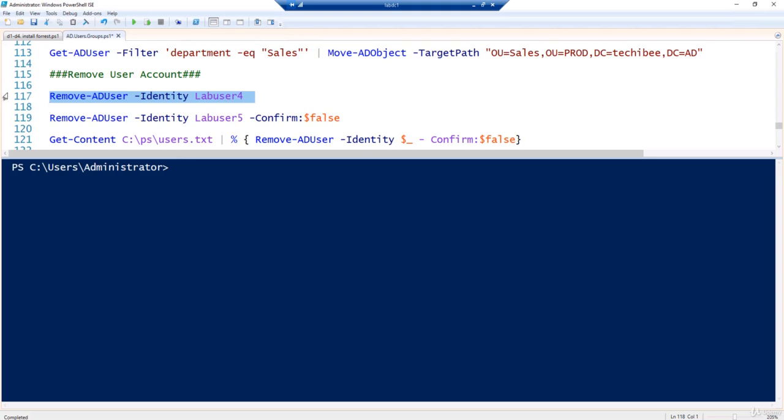Removing a user account from Active Directory is a straightforward process. You just need to pass the distinguished name or DN, object GUID, SID, or SAM account name to the Identity parameter of the Remove-ADUser cmdlet. So let's remove some user. We'll type Remove-ADUser -Identity labuser4.